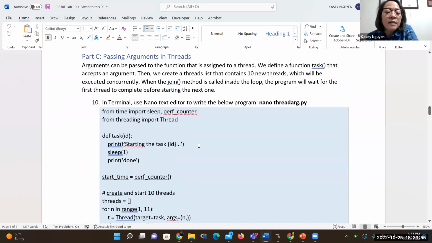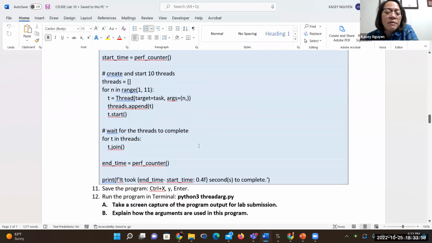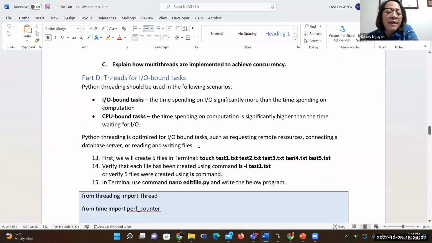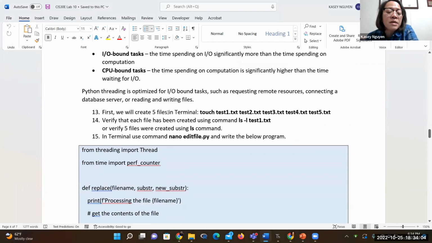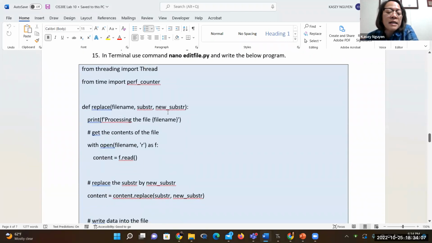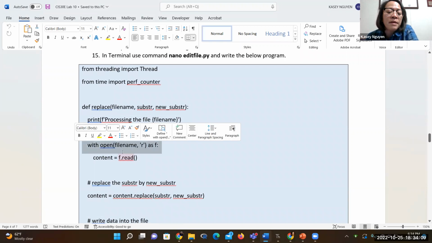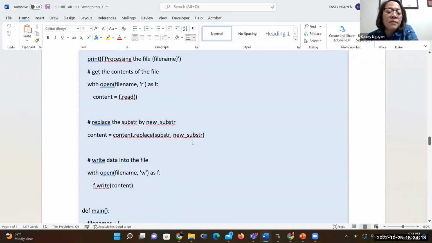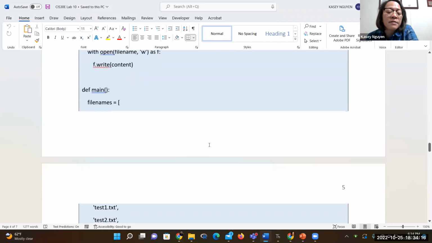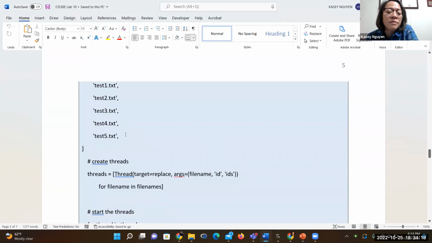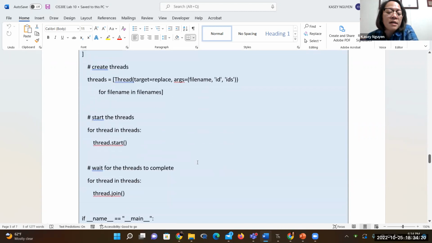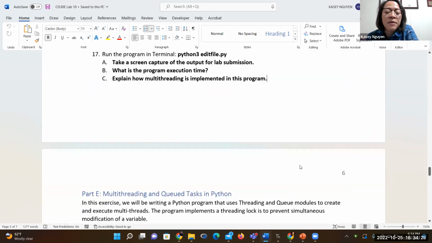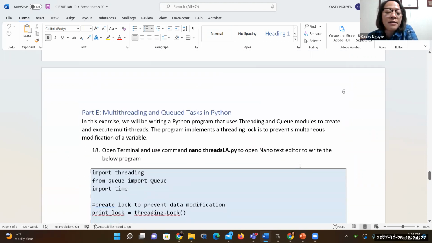Okay. So we would create multi-threads, pass arguments in thread, and then we would use thread for IO. So you can see how that's done. And then we also implement, so for IO, it will be files. Okay, so we will be able to generate multiple test files. So that's pretty cool at the end. So you can see how we can automate file creation.